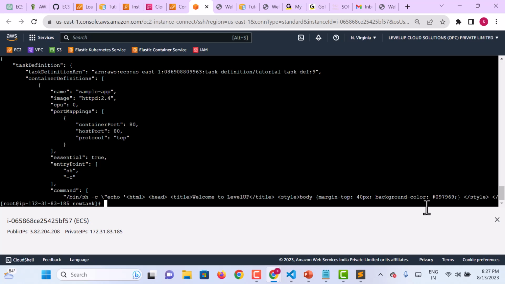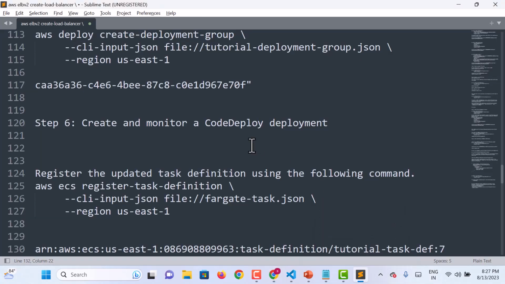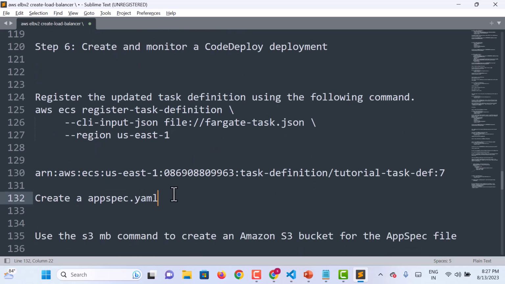Okay, now after that, to create and monitor this deployment, we need to create an AppSpec file. Okay, we have to create an AppSpec YAML file. In this we need to mention what is the target service, what are the properties, what is the task definition, what is the load balancer, so that we can monitor it. Okay, let me go ahead and create this AppSpec YAML file.